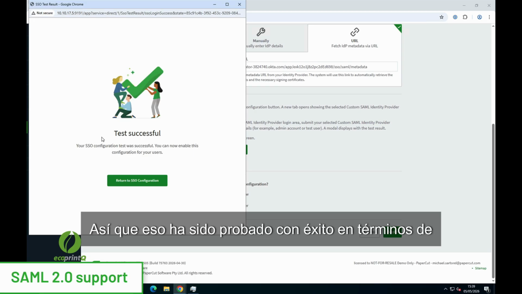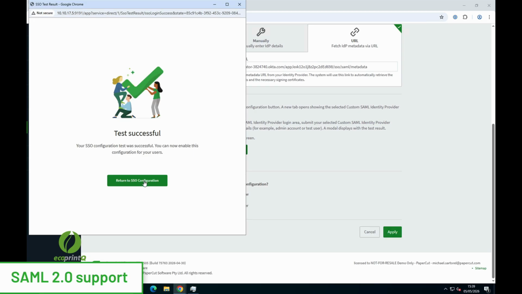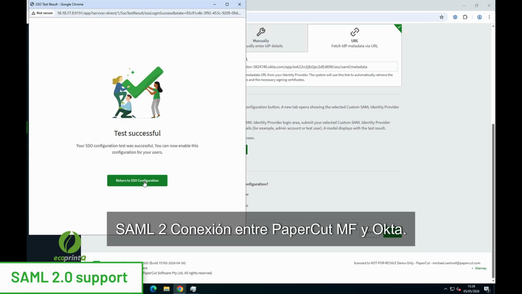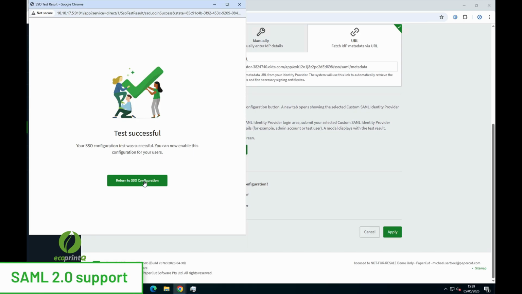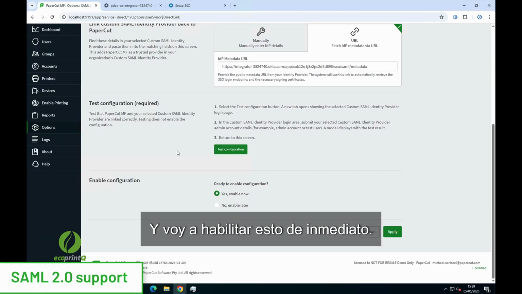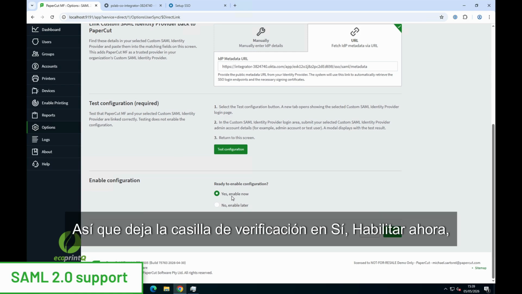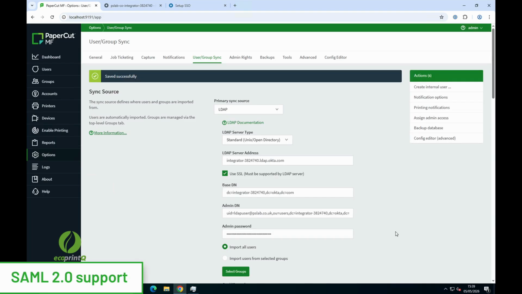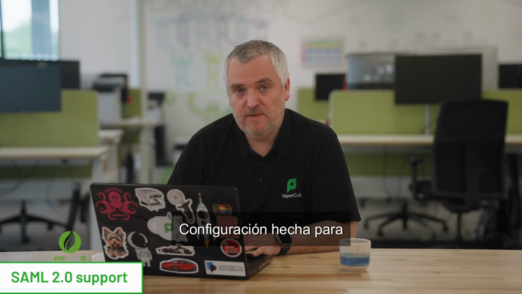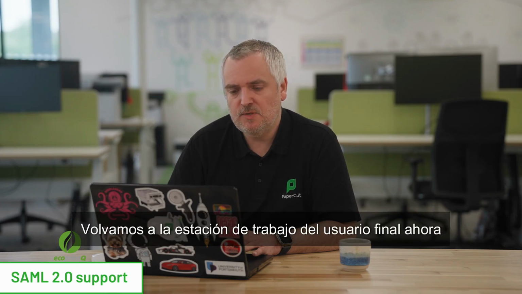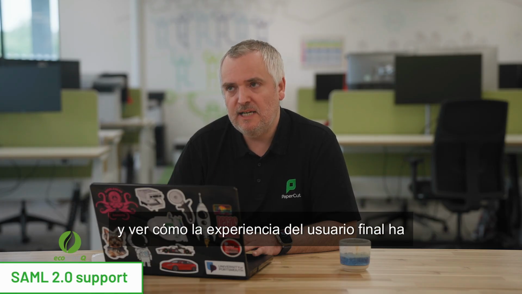So that's tested successful in terms of the SAML2 connection between PaperCut MF and Okta. And I'm just going to enable this straight away. So leave the checkbox on yes, enable now, and click on the apply button. Okay, so that's the server-side configuration done for SAML2 support. Let's head back to the end user workstation now and see how the end user experience has changed.